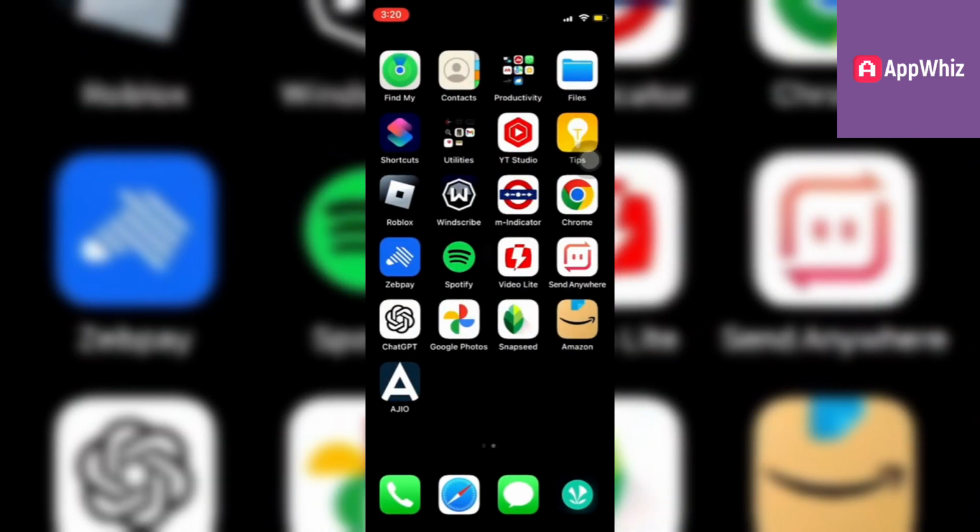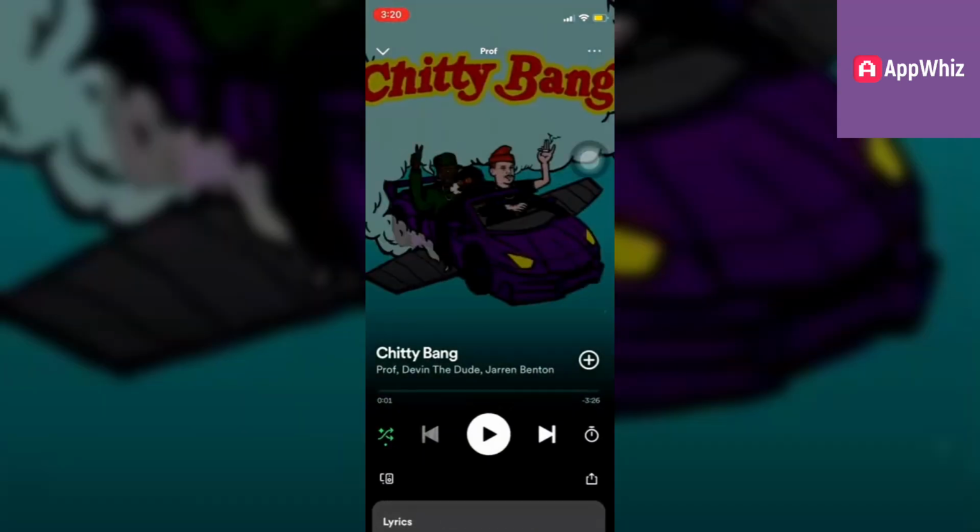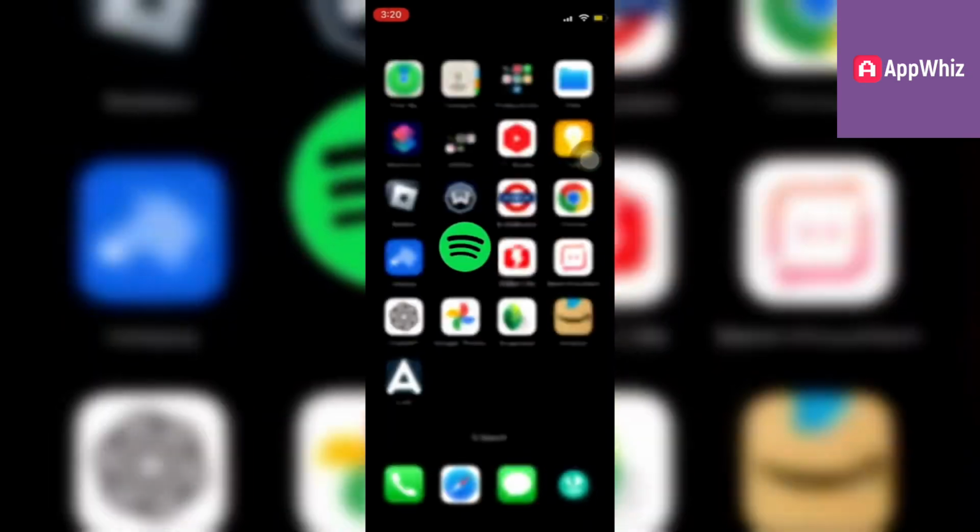Choose the song you'd like to overlay in Roblox. For this tutorial, I will use this one. Make sure the song starts playing. Then launch Roblox and join your preferred game to play the Spotify song.